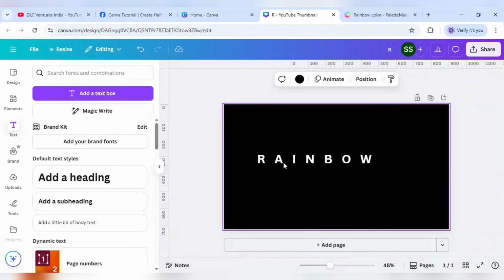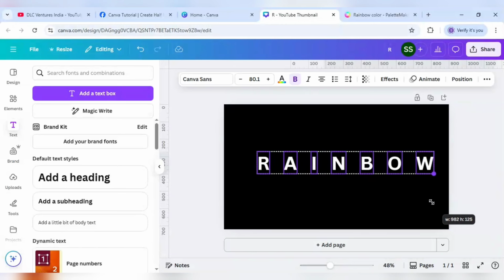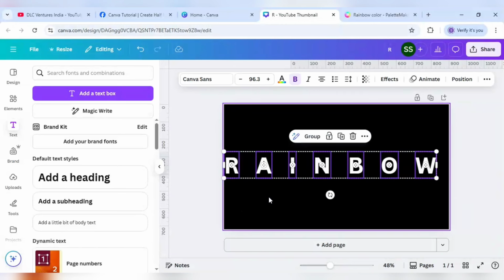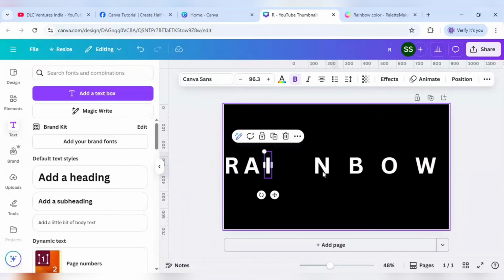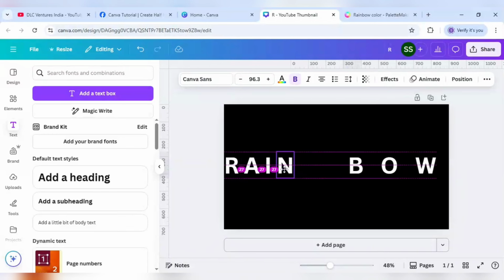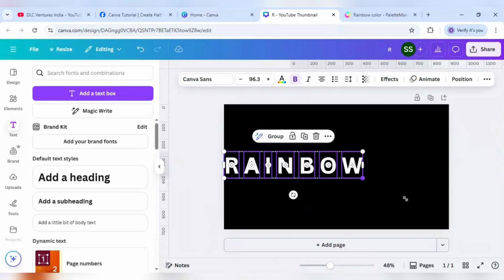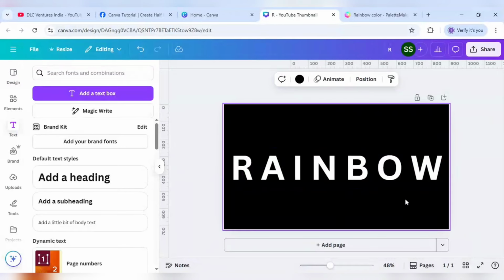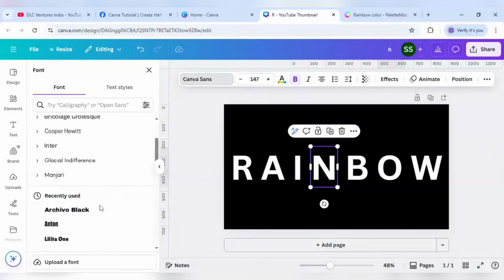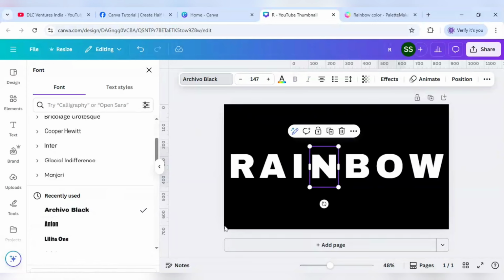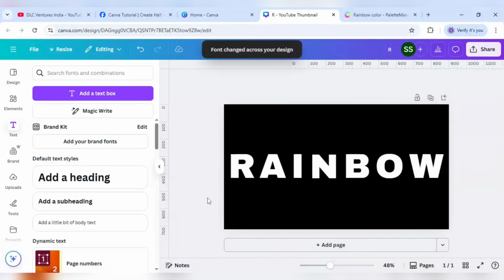Okay, so this one is done. Now I will just make them bigger, and let's just reduce the space for all of them because I don't want to keep the same space because it is too lengthy for me. So I will keep it as 27. Okay, so let's make it bigger now. Okay, and this one is set. After that, just change the font to Archivo Black. Click on change all, and it is a much bolder font, so I am using that.